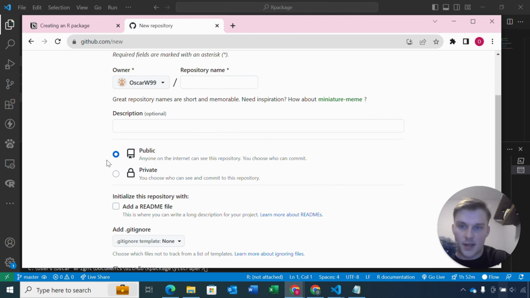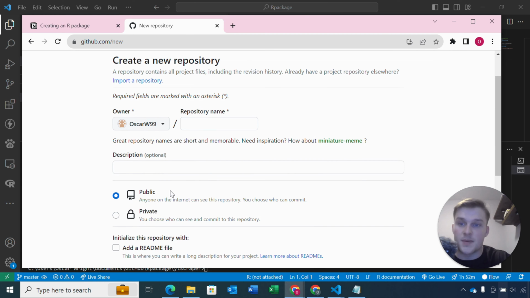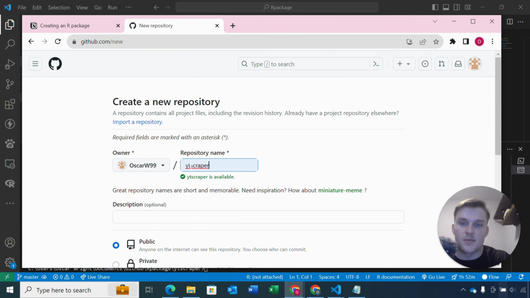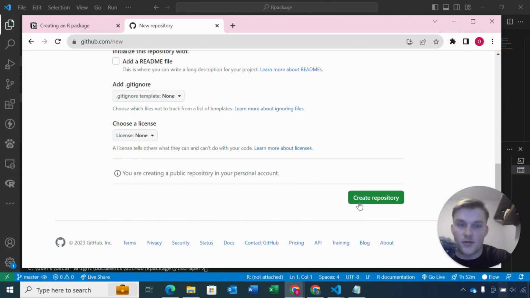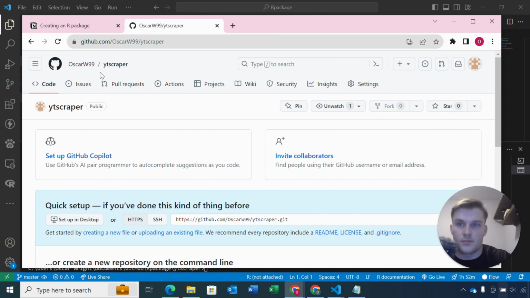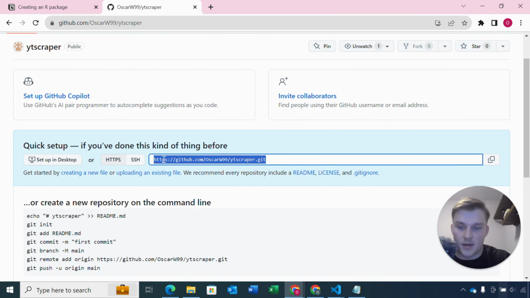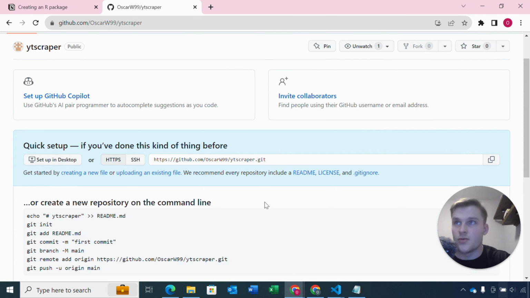We want to make it public because we want others to be able to pull this package. And for the name, I'm just going to call it Cchh. So this is just the same name as we called it in the code, but you can call it whatever you want. Okay, and I'm just going to create this repository. Okay, looks like it's been created for us, and while we're here, just copy this link here, this HTTPS link.